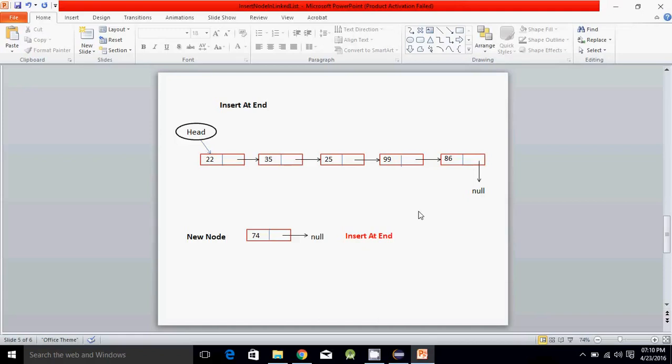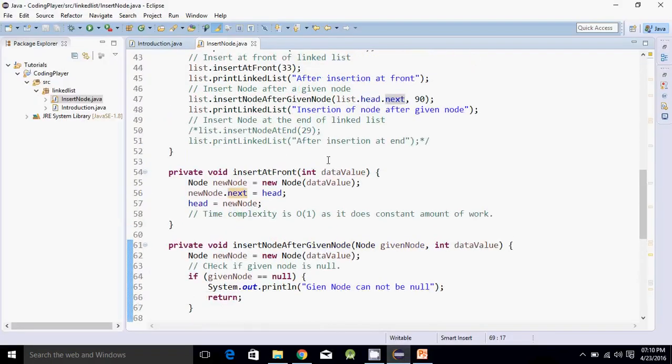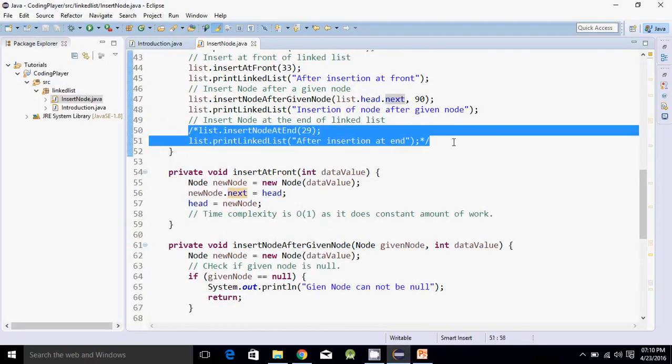So what we have to do is go through each and every node in the linked list, find the null pointer, and then point that pointer to the new node. So let's check the Java code implementation. I already wrote the code, so just uncomment it. Now I am inserting node 29 at the end.